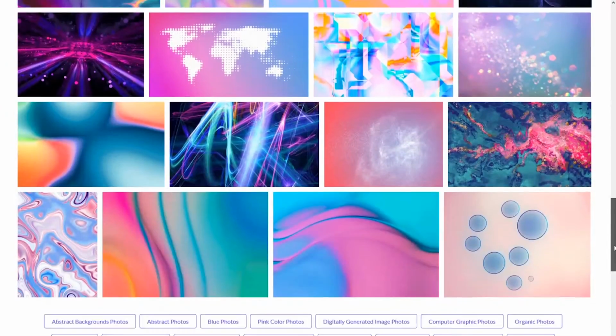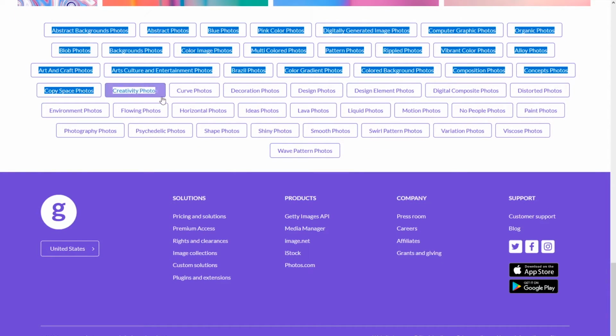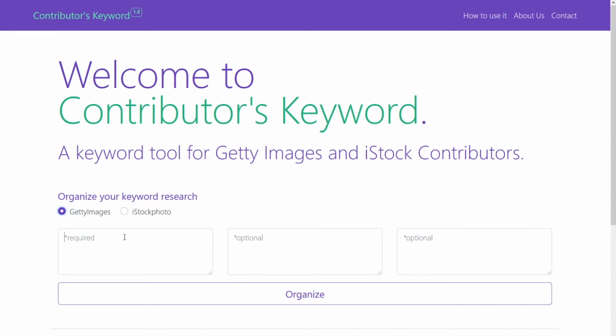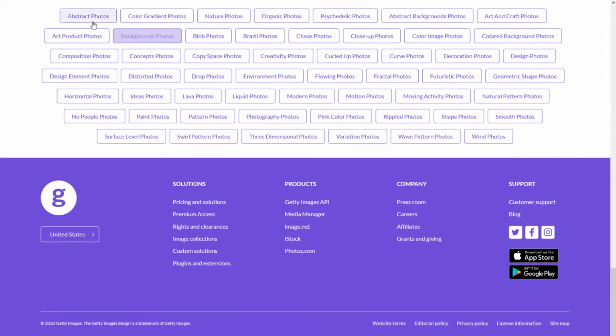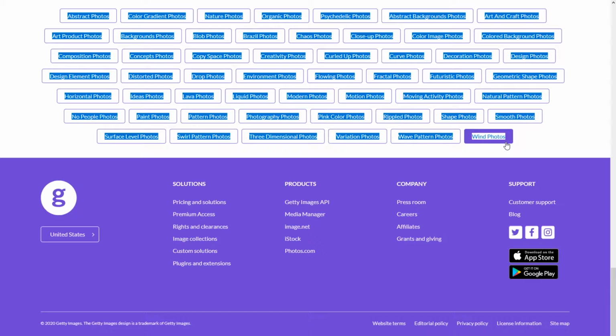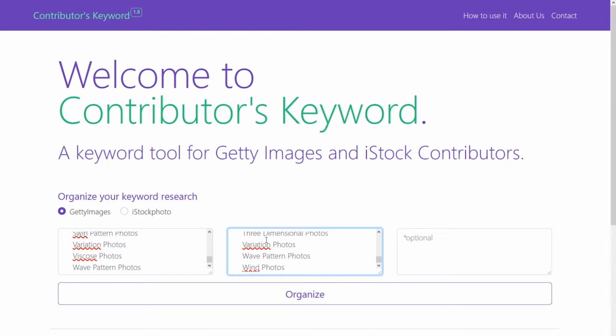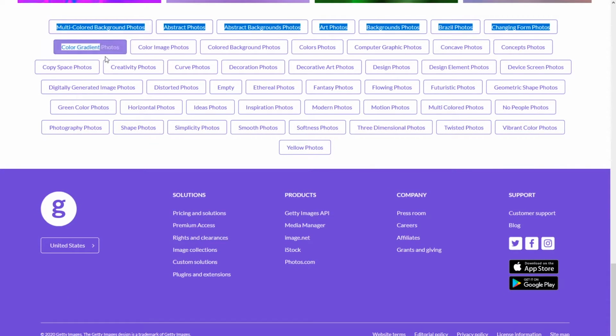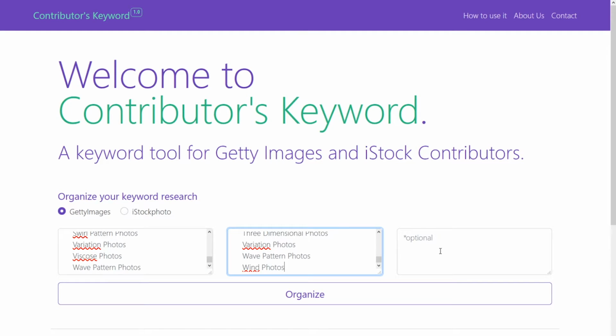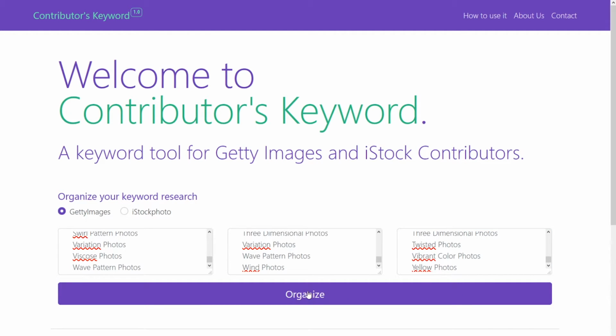Paste the keywords on the Contributors Keyword fields. Use at least 1 field, and 3 at maximum. It doesn't matter how many keywords you paste. After that, press the Organize button.